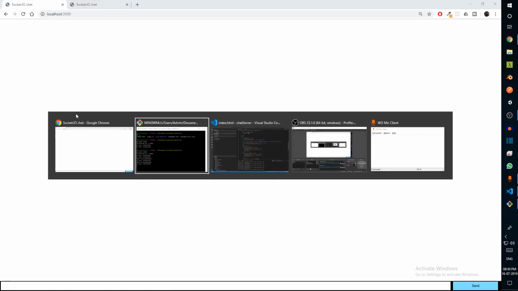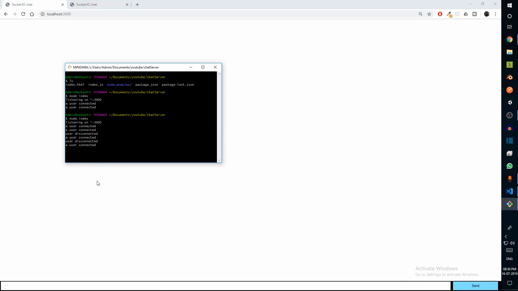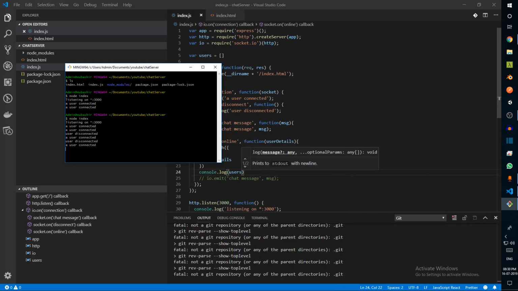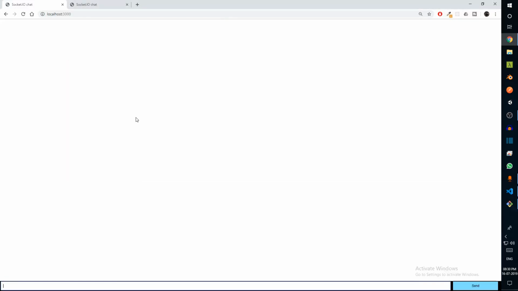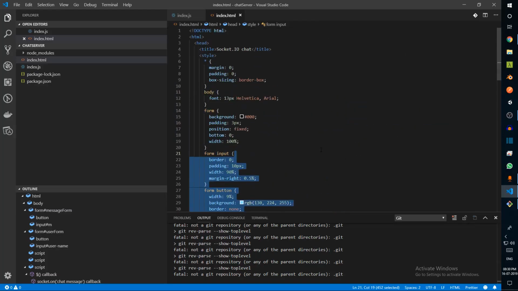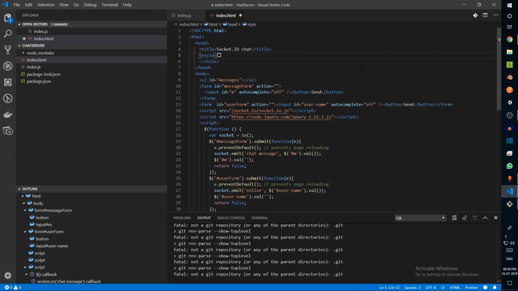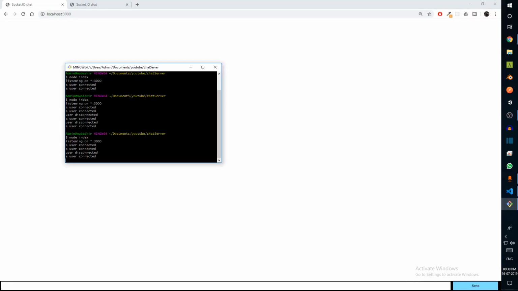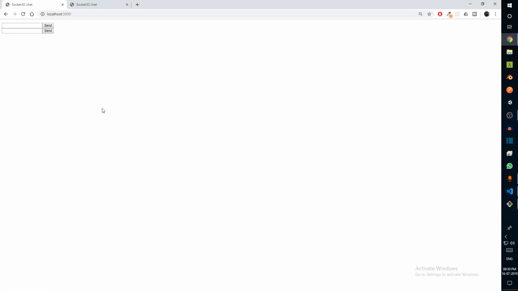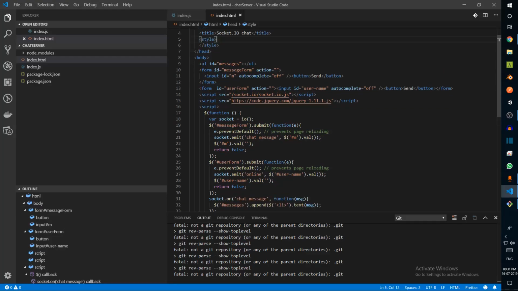I'm just going to refresh this on both sides. So we have a few users connected. Let's go ahead and install this, users. Refresh. So I just got rid of all of the UI stuff, and you can see there are two buttons now, the two forms that we have right now. The first one is going to be the message form, the second one is the user form.